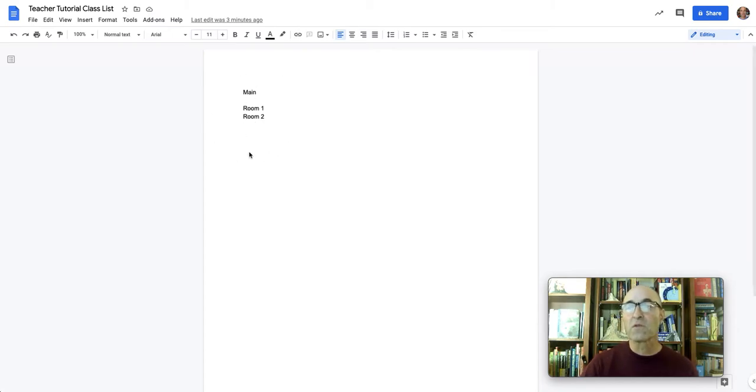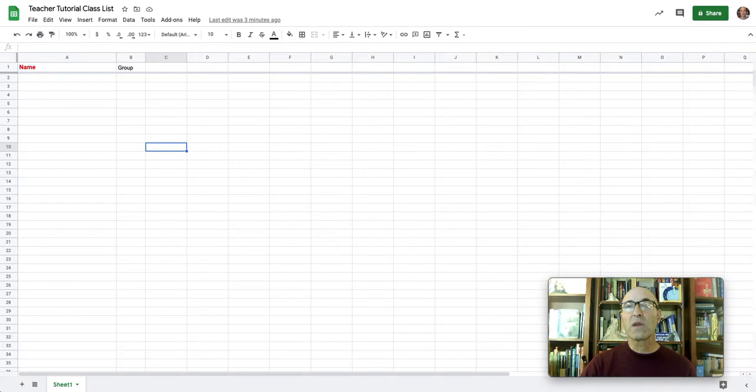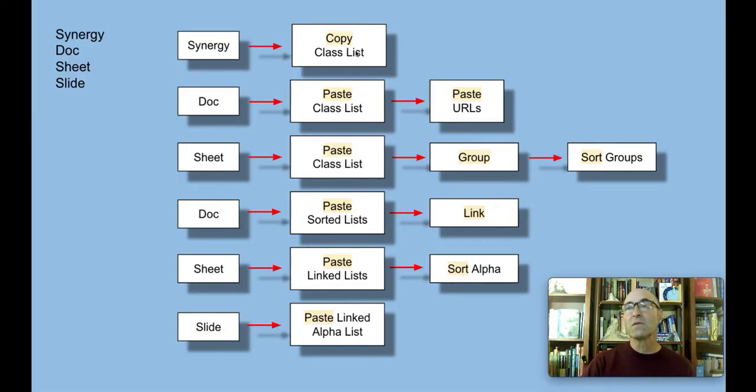So you're going to first create this document. Then you're going to create a Google Sheet that is named the exact same thing, period, whatever, class list. And you're going to have, for now, a column for the names and a column where you're going to label them by their groups. This is where we're going to manage the lists. We're going to manage not only the class list, but our groupings so that we can create this end result. So we're going to start with this. In the flowchart, the first thing is to go to Synergy and get a class list and copy it.